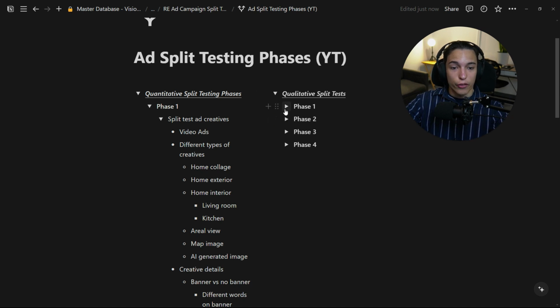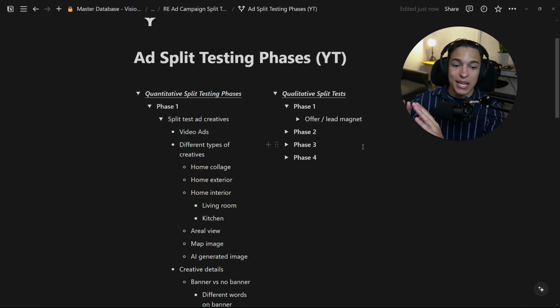Now, starting off with phase 1, this is going to be the biggest lever you can pull. This is the most important thing to test, and that is going to be your offer/lead magnet. Now, when running ads, you always want to have some sort of offer or lead magnet or value add that you can give to a prospect in order to incentivize them to actually click on your ad and give their information.